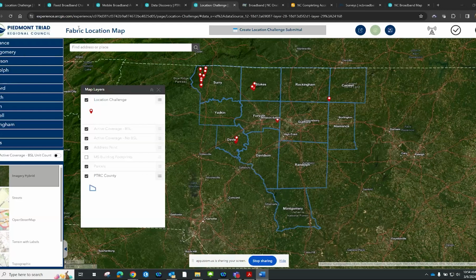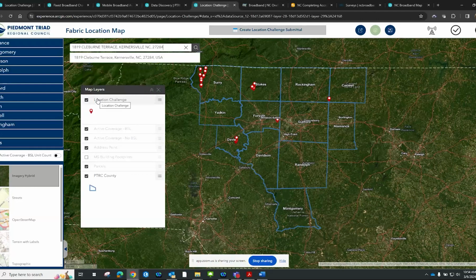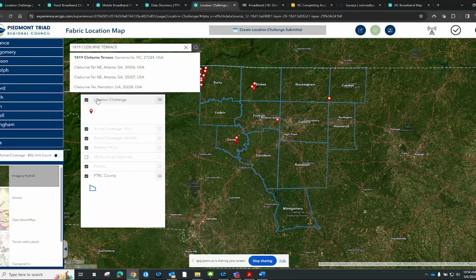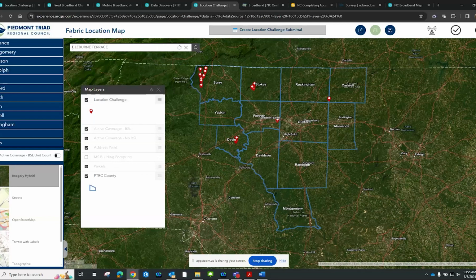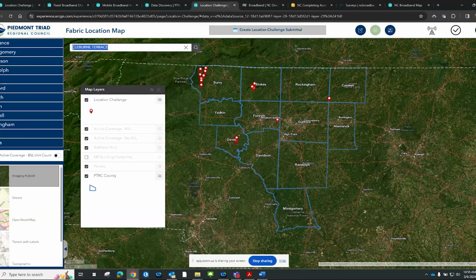So let's start by just putting in a regular address. If you wanted to research an address and see if you could possibly challenge something there, to begin a bulk challenge, you can just simply put an address in, or you can have a saved address. You can actually just put in one address and it'll find every, like, Claiborne Terrace. Let's see if I put in Claiborne. It can narrow it down, but it's a pretty good search tool.